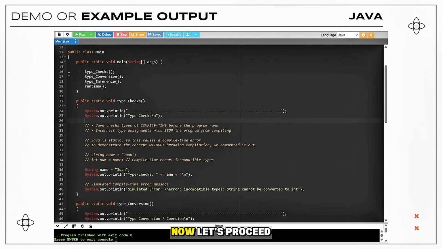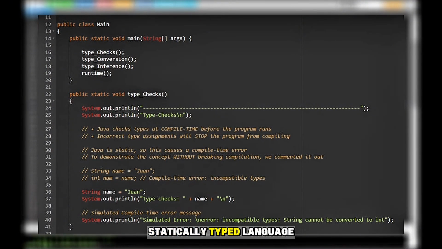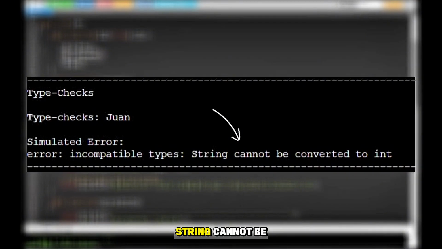Thank you, Mr. Cruzy. Now, let's proceed to the demonstration of the Java code. So first off, let's check type checking. Java is a statically typed language, meaning it checks for type correctness before the program runs. In this section, we attempt to assign a string value to an int variable, which is not allowed in Java. Because this code will prevent the program from compiling, it is kept as a commented line. To show what would really happen, we printed a simulated compiler error which displays the actual message Java would produce: error, incompatible types, String cannot be converted to int. This clearly shows how Java prevents invalid type assignments at compile time.